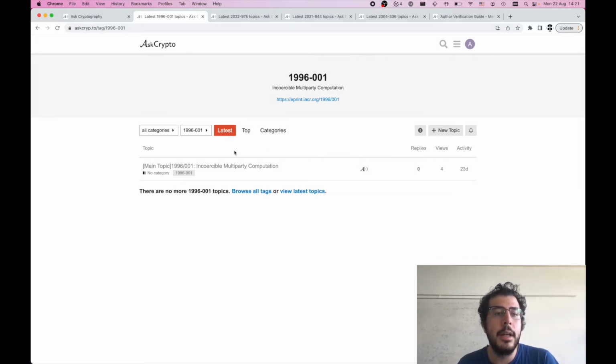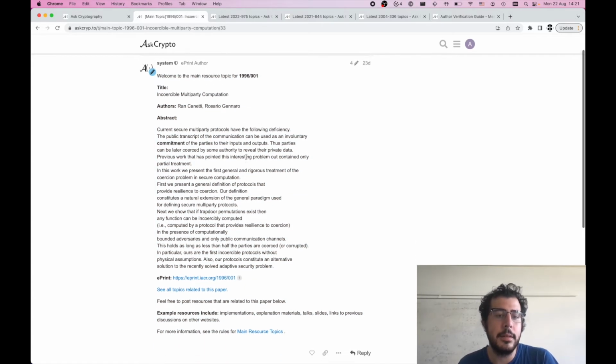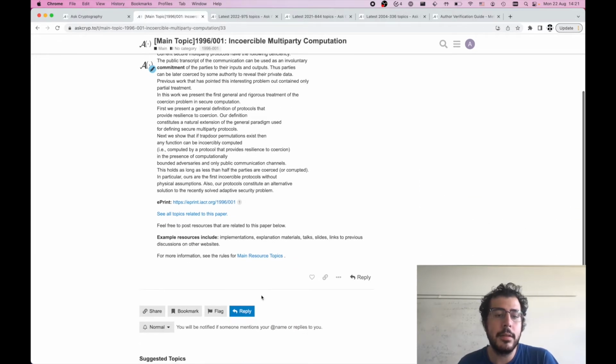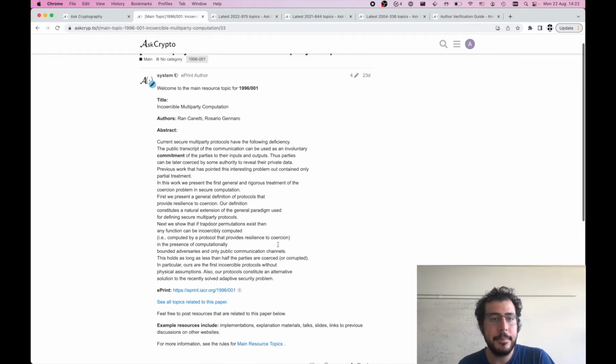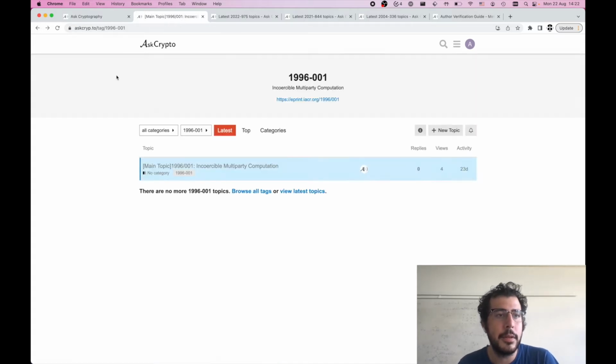There are three kinds of topics that you will see in Ask Cryptography, and let's go over them one by one. The first one, as I already mentioned, is main resource topics, and let's see what it looks like. Once you click, you will retrieve all the metadata related to the paper. But main resource topics are more than that. Under this topic, users are able to reply with many other resources that they find that are still related to this paper. There are some examples here: implementations, explanation materials, talks, slides, or anything else you can think of. We will see an actual concrete example for this, but let's go over the other topics first.